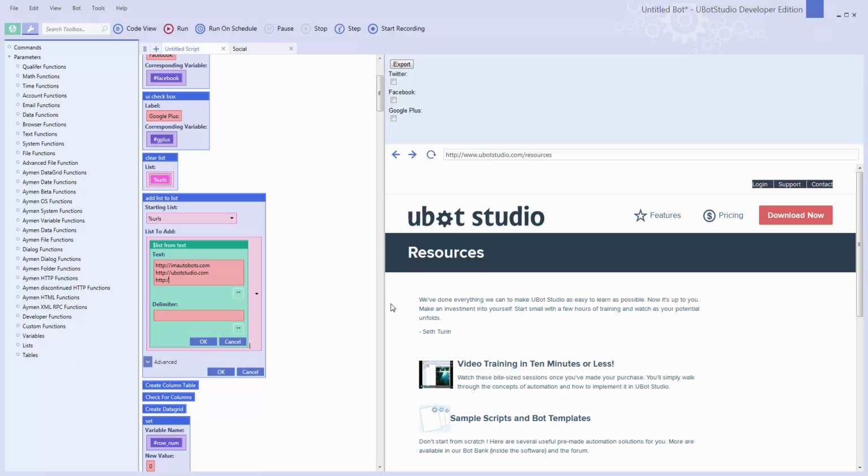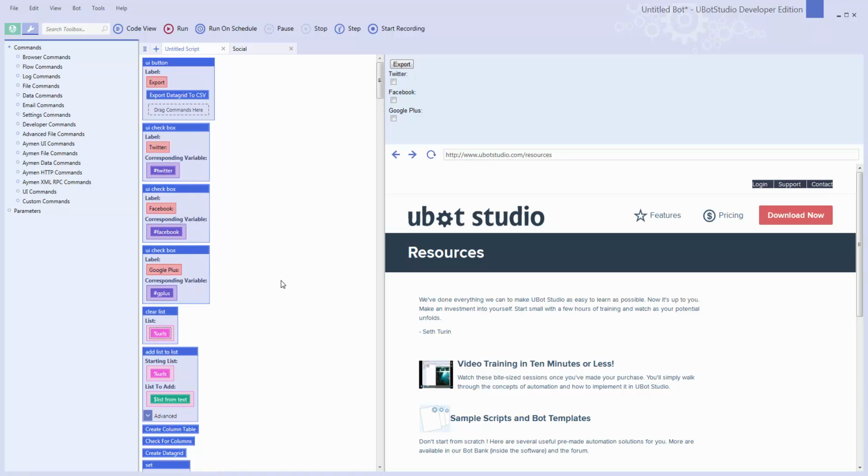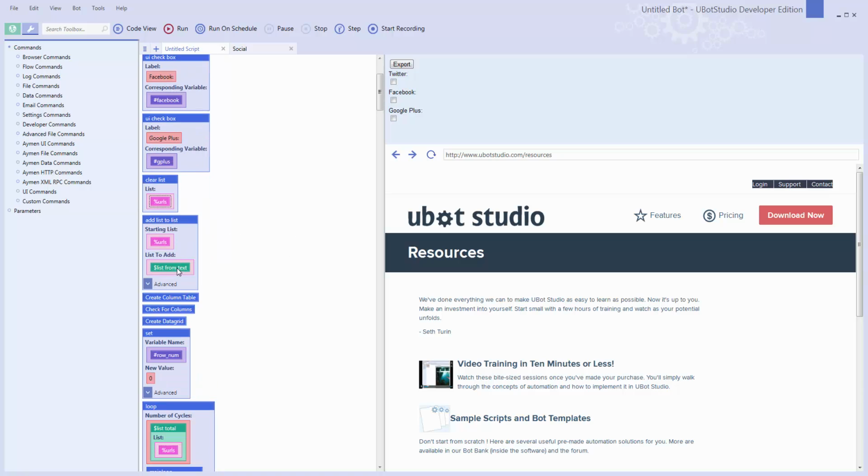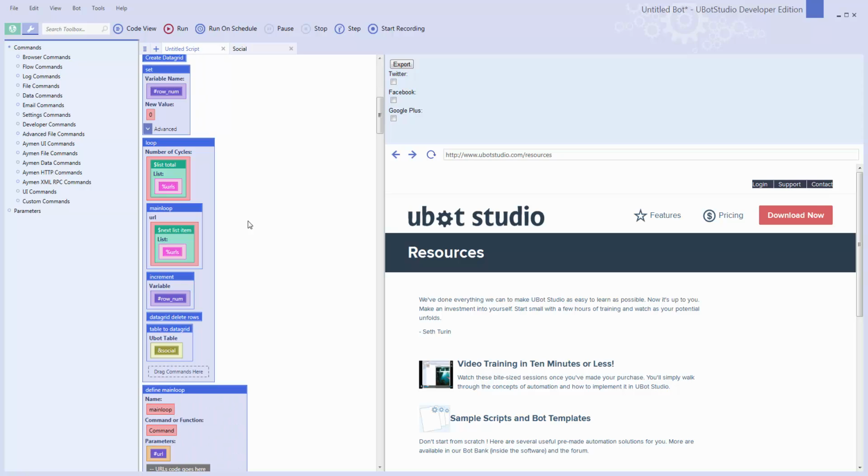Let's do one more. The delimiters can be new line. And would you believe me if I told you that that was it? All we had to do is add a couple URLs to a list, or you could obviously import them.